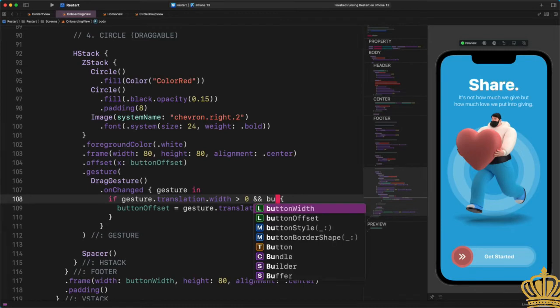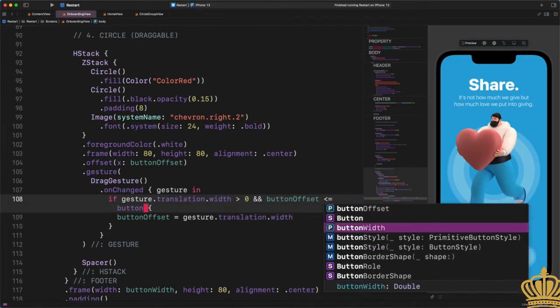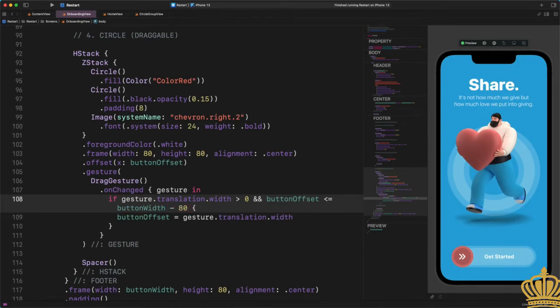$sign.buttonOffset <= buttonWidth - 80. This new part of the conditional statement will prevent users from moving the red button outside. You may wonder why we subtract 80 points from the button's width. As you know, the red button size is 80 by 80 points. And unlike most other UI elements in the SwiftUI framework, ZStack uses the top left corner coordinate system. We ensure that the button keeps its position inside the component regarding the horizontal directions with this subtraction.